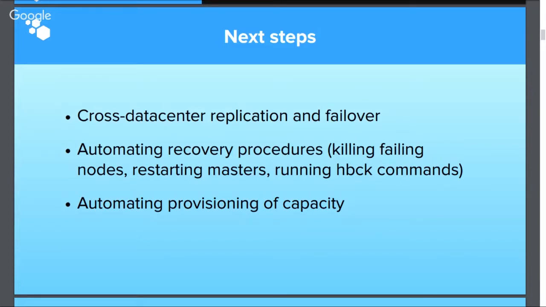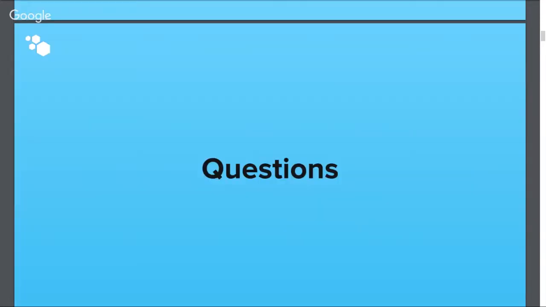We'd like to automate more of the recovery procedures we currently do manually, like killing nodes that are exhibiting signs of poor performance, restarting masters, which fixes a lot of weird metadata issues, and running HBCK fix commands that can do things like fix region server boundaries. And then finally, we want to do more automating of capacity. Today, we still run into some issues when we don't increase capacity at the rate that our data growth or our request rate is growing. So we'd like to make that more automated. So that's all I have. Thank you. Are there any questions?